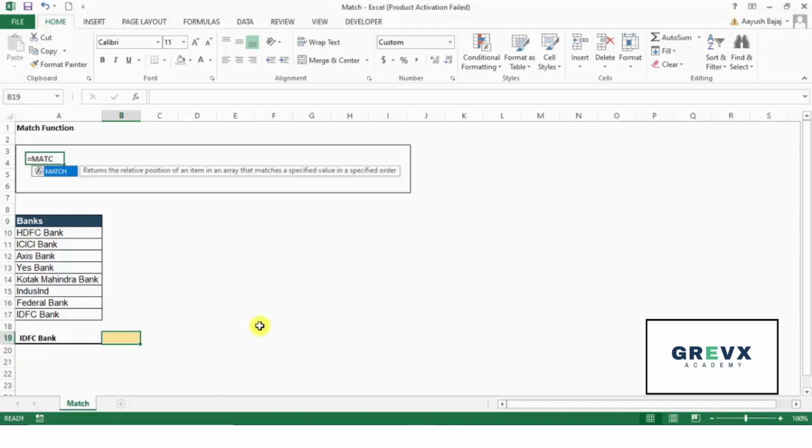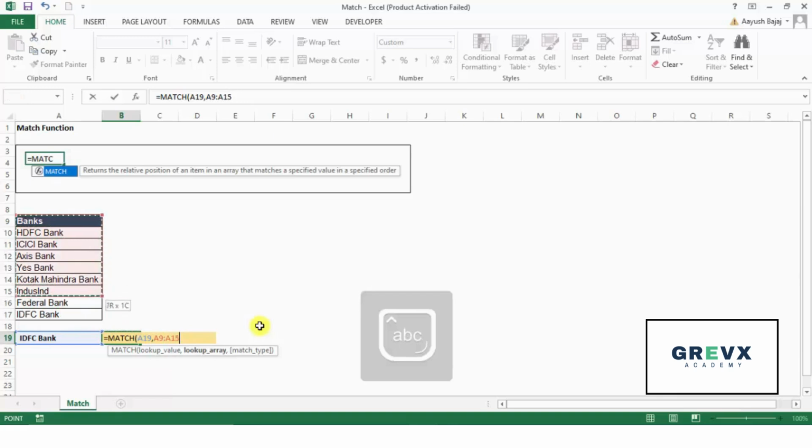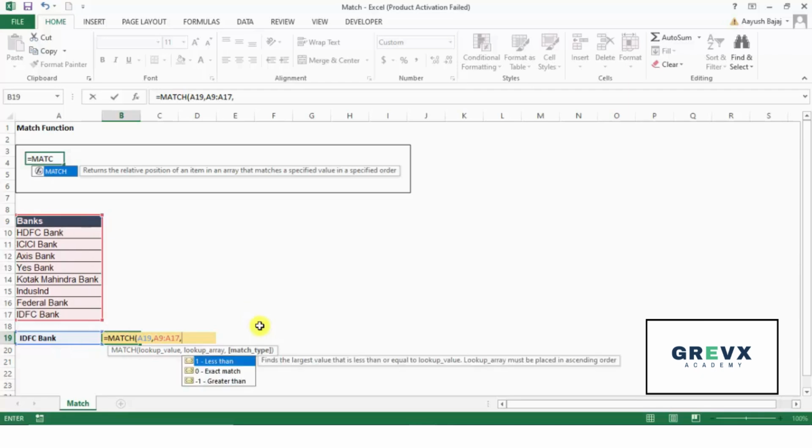Now how do we apply it? Equals match. Again, your favorite. It asks you for a lookup value. Now lookup value is the value which we need to check here. So IDFC Bank, comma, lookup array, from which array you need to check, from which range you need to check. So I need to check this within this range. I need to check whether IDFC Bank lies within my selected range or not. Comma, exact match, so 0 for exact match, and I close the bracket and press enter.